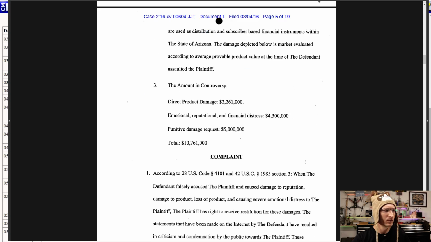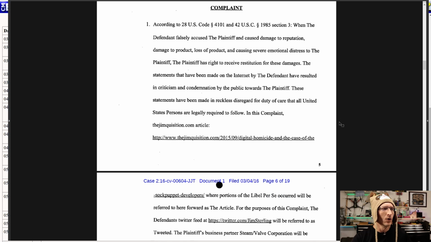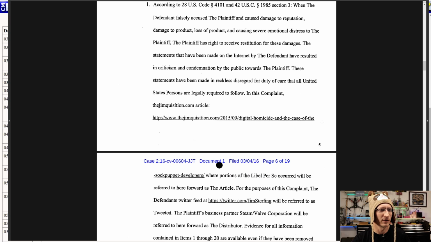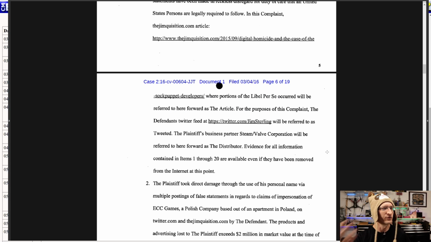Anyway, a mountain controversy, here we go. All he has to do is actually plead that it exceeds $75,000 at this point, but he's going to say that it's $10.7 million. Complaint. When the defendant falsely accused the plaintiff and caused damage to reputation, damage to product, loss of product, yada, yada, yada. These statements have been made in reckless disregard for the duty of care that all United States persons are legally required to follow. And then he goes straight to the Jimquisition.